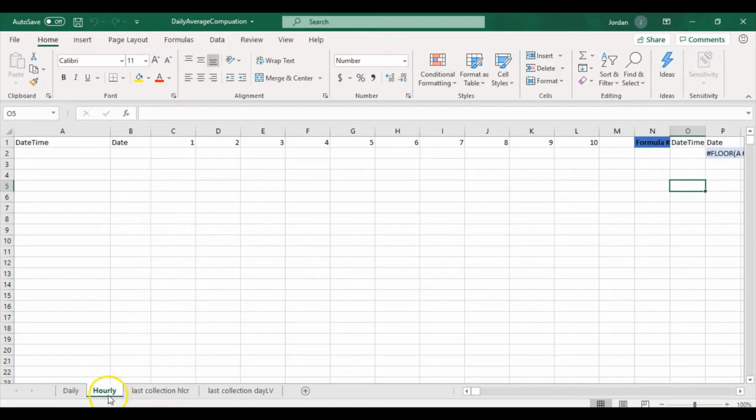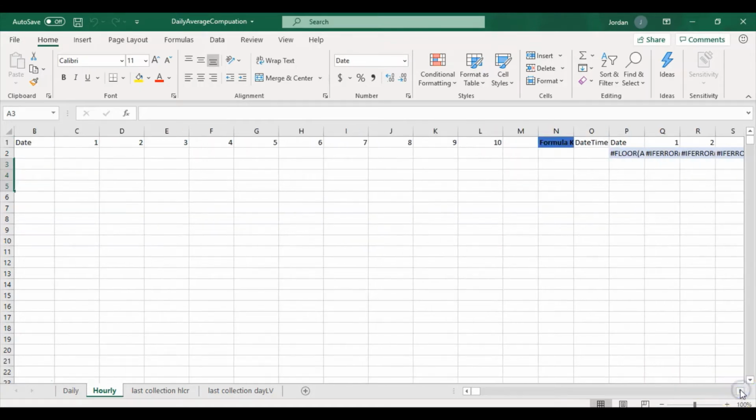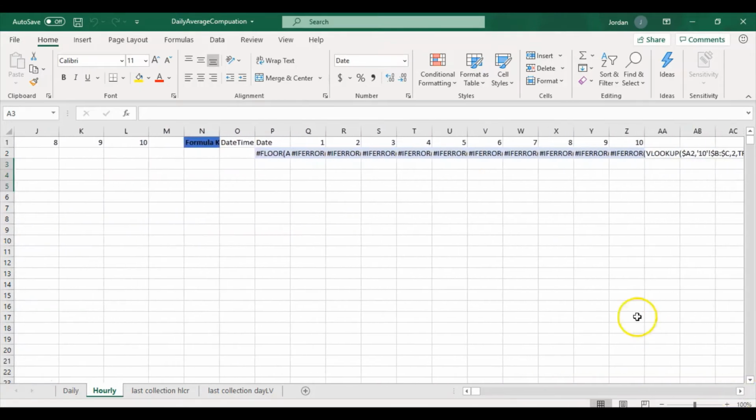So here we see on our hourly tab to start off with, we're going to create a table sort of like the hourly aggregate that we saw earlier, with a date time, a date, and then 10 meters of observations. And the way we're going to do that is with the use of some formulas that we see here. The formula we're using is called VLOOKUP. We'll see how that works in action later.